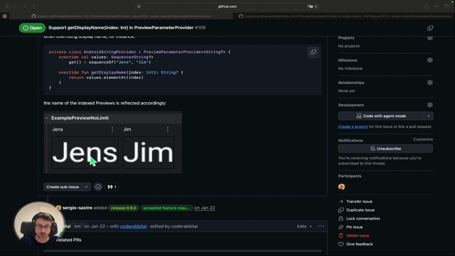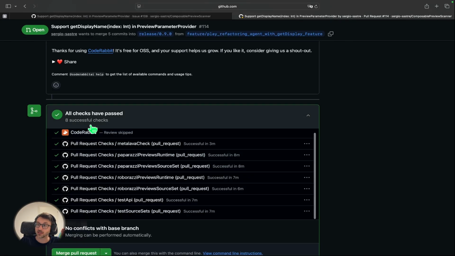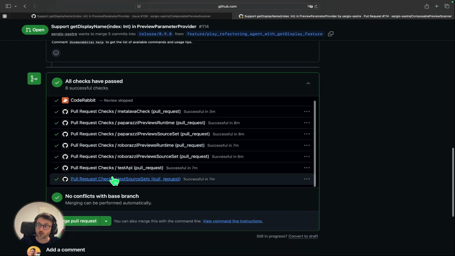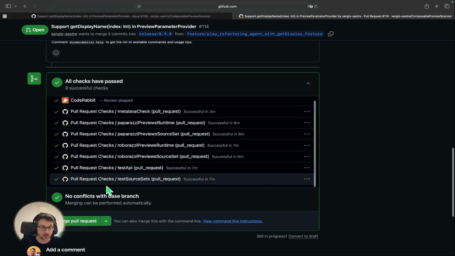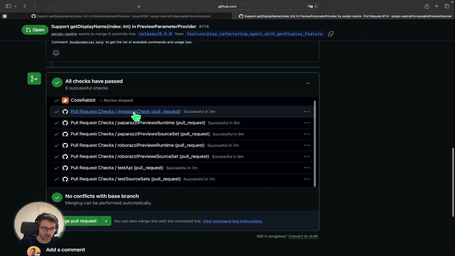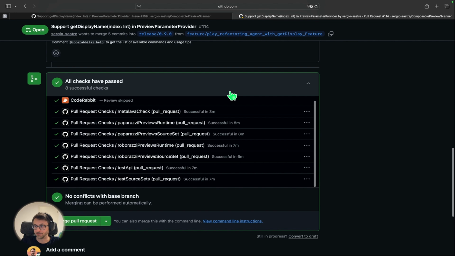And that's this feature about. So I've implemented this by doing TDD. First of all, I wrote the test, then the simplest implementation that makes those tests pass. And we can see here in the CI that already all those tests passed. All the tasks that I have here, most of them are tests except this metalava check that is to check for API changes.